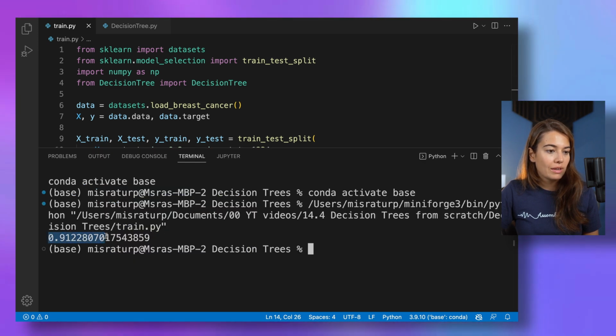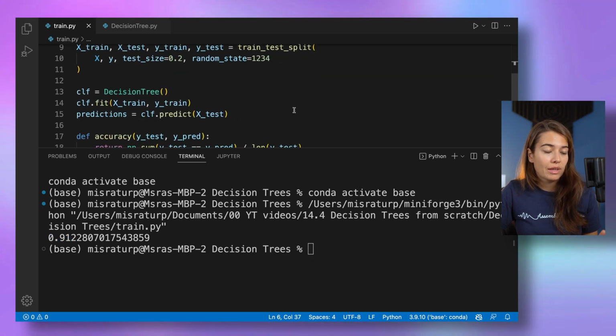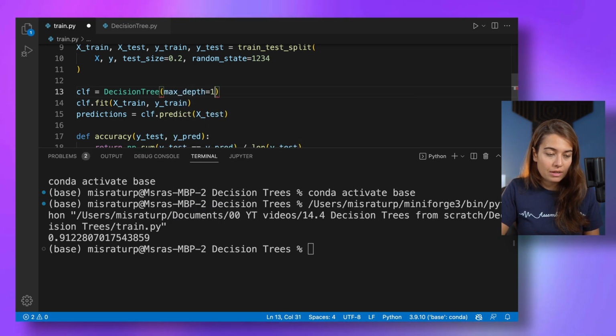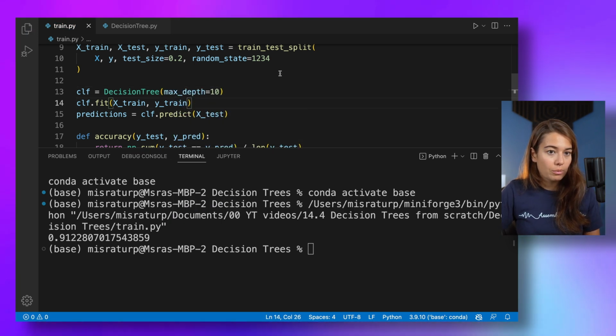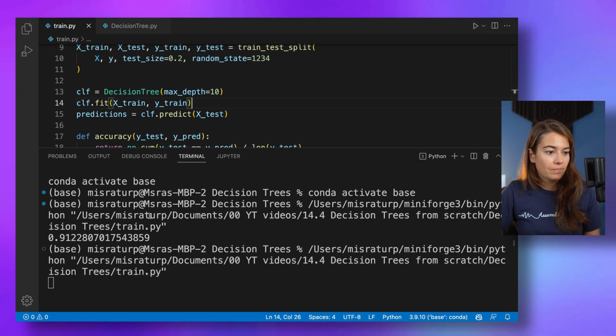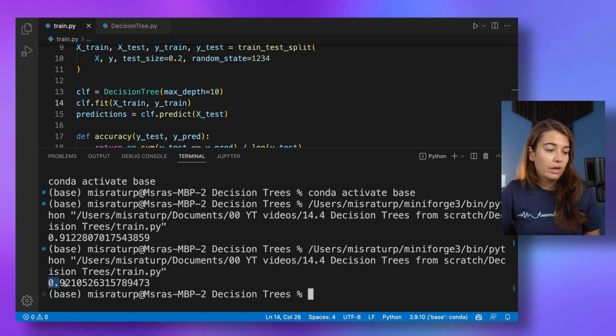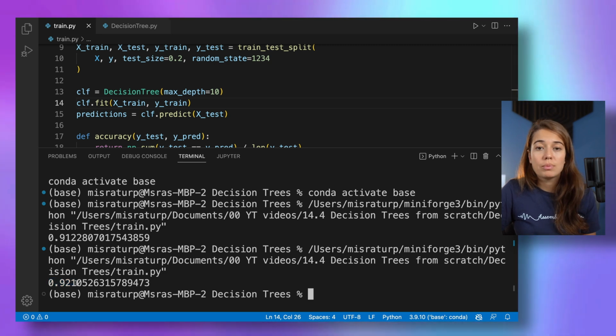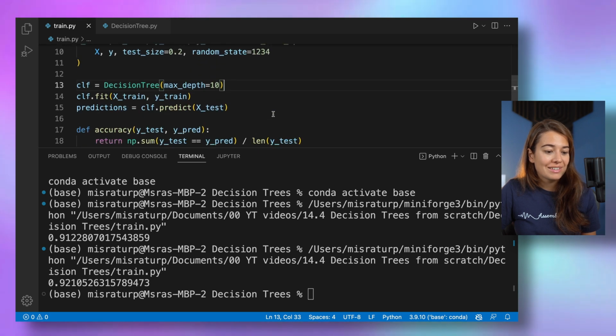All right, so we get an accuracy of 0.91, which is pretty good for something that we wrote in a couple of minutes. Let's try passing it some other arguments, for example, max depth 10. Okay, we get a bit of a better accuracy here, but you can play around with this and see what you get better on this breast cancer dataset.